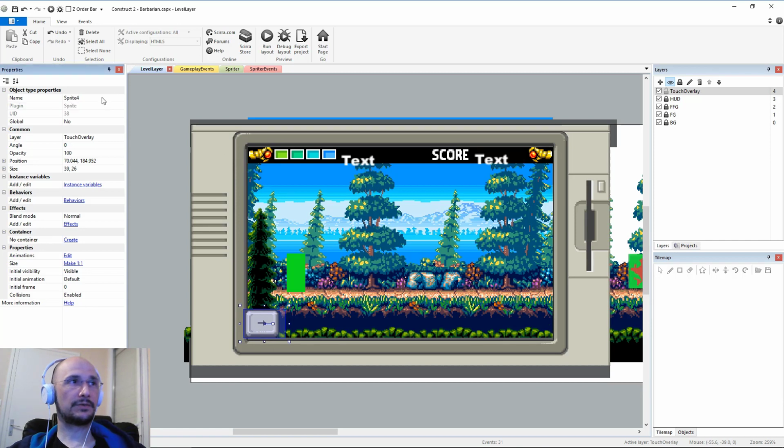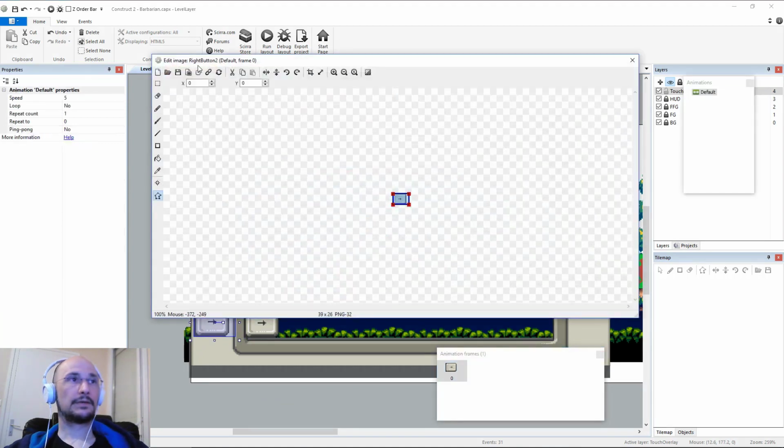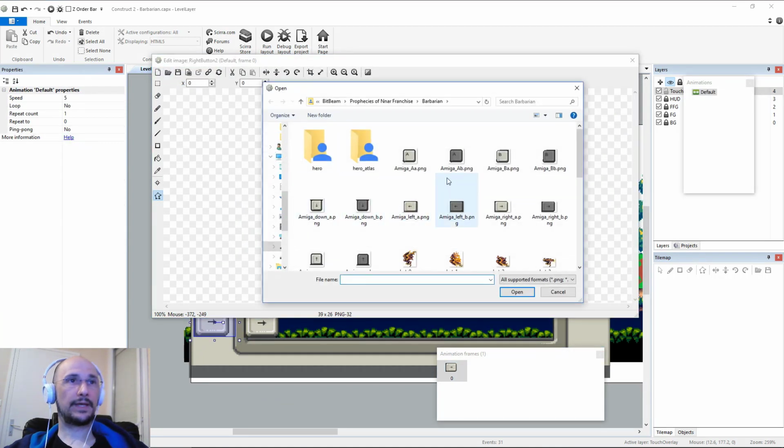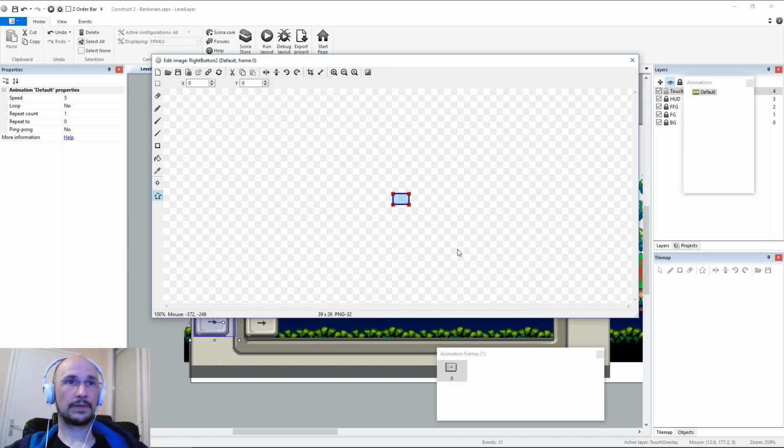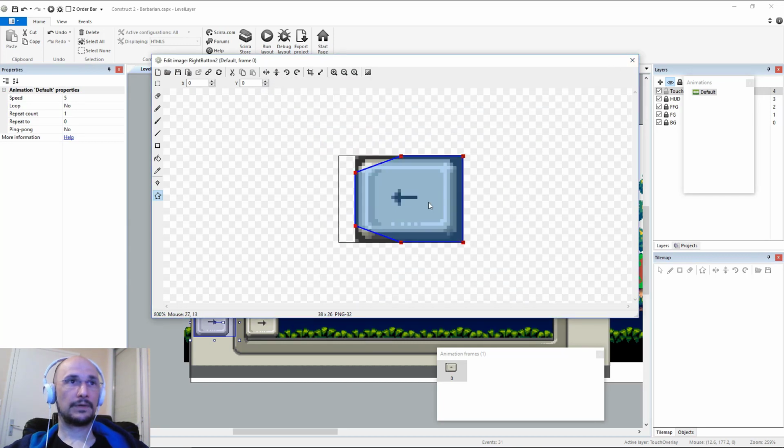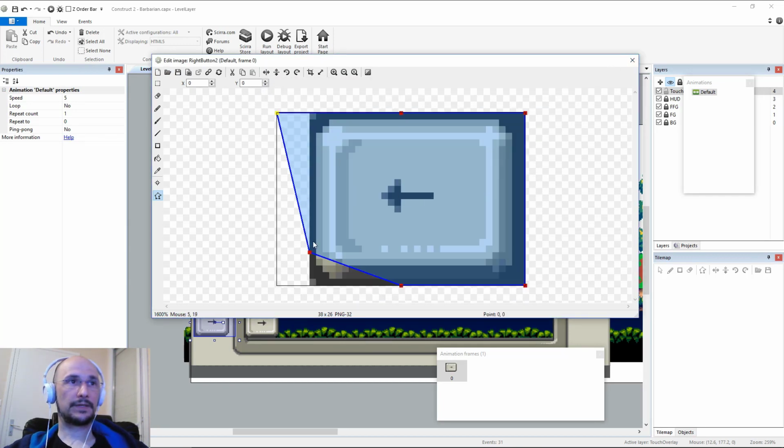So let's see, right button, okay, and then same thing, I will just clone this to be slightly quicker than creating it from scratch, and we're going to load that in, fix this collision rectangle.